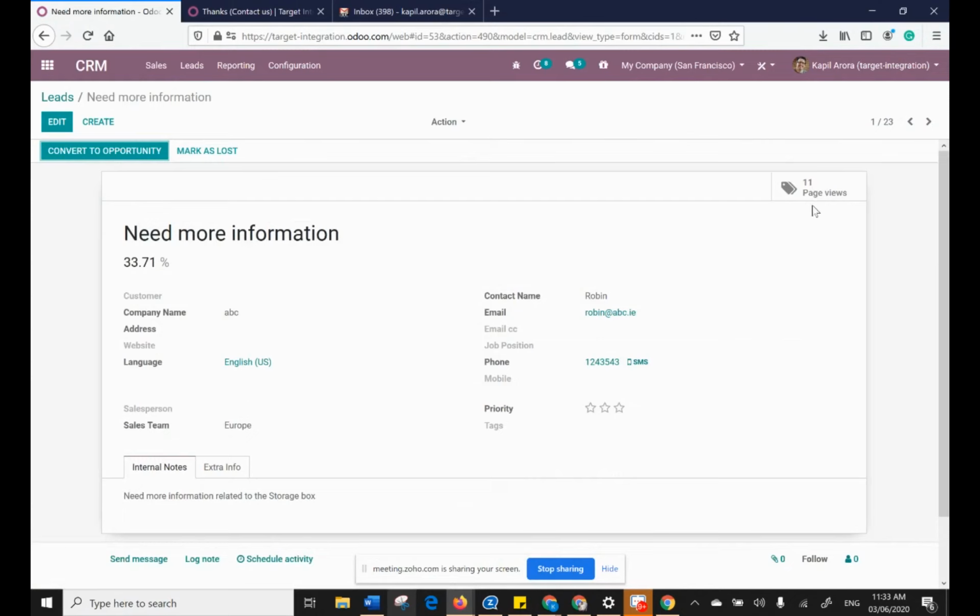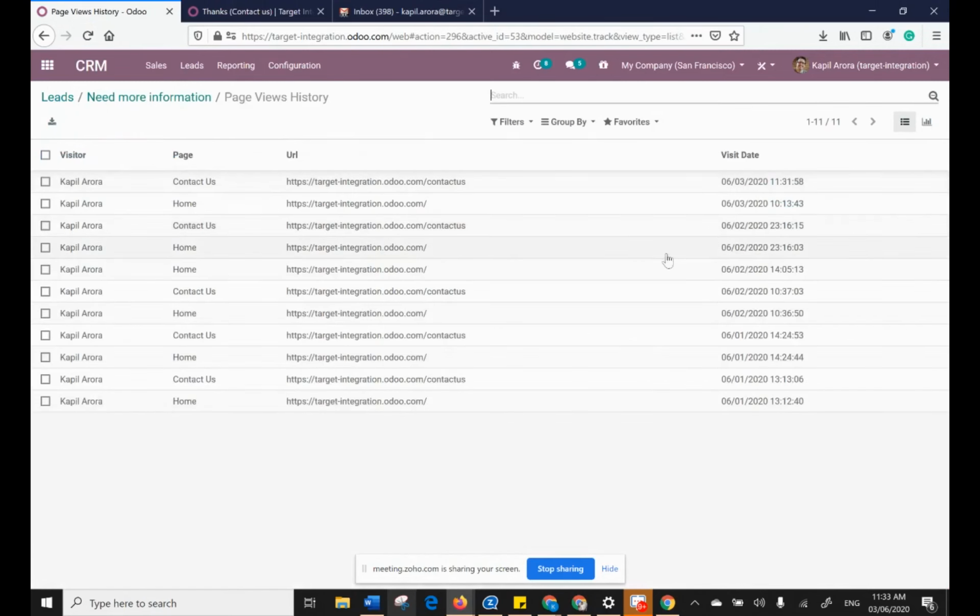And the best thing is you can see it says 11 page views. When you click on this, you can see where the customer has been directed from and which page he was viewing on your website.